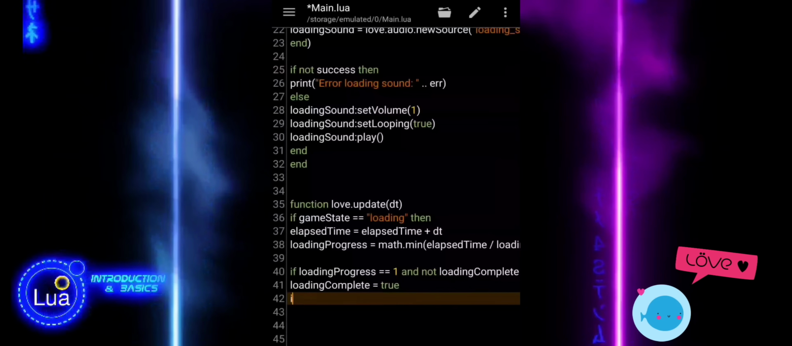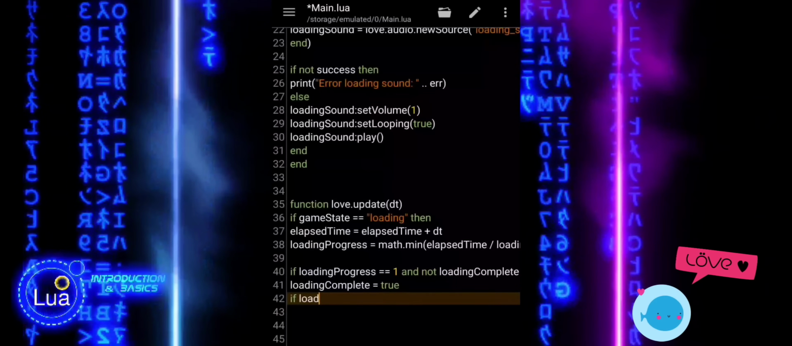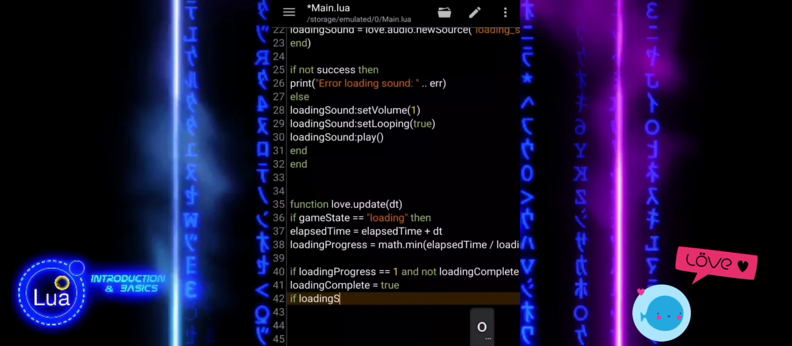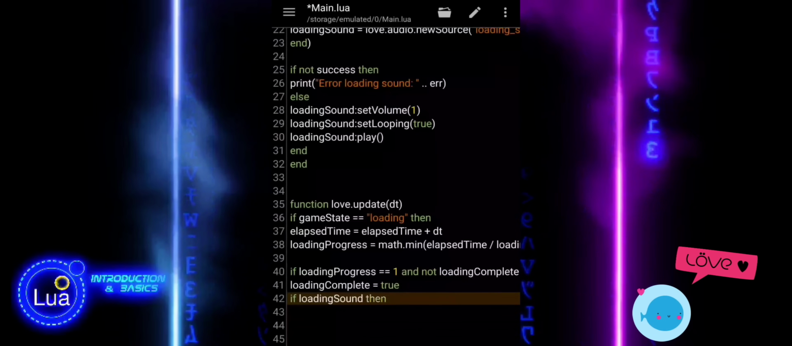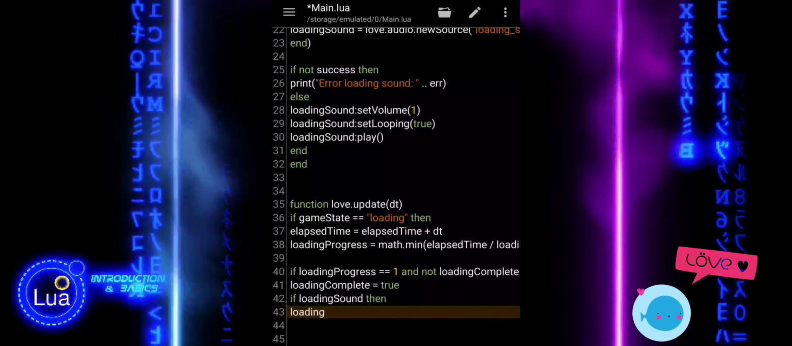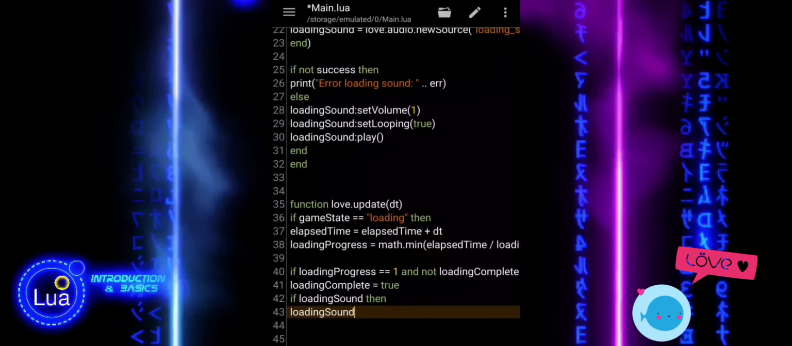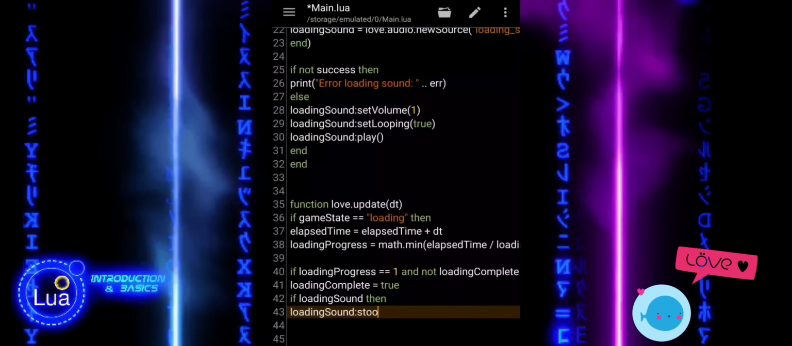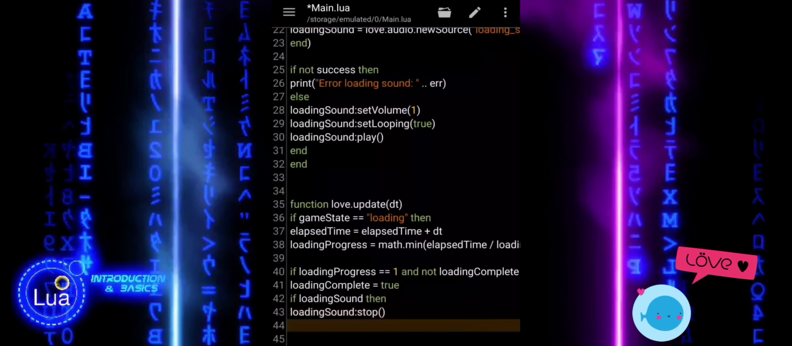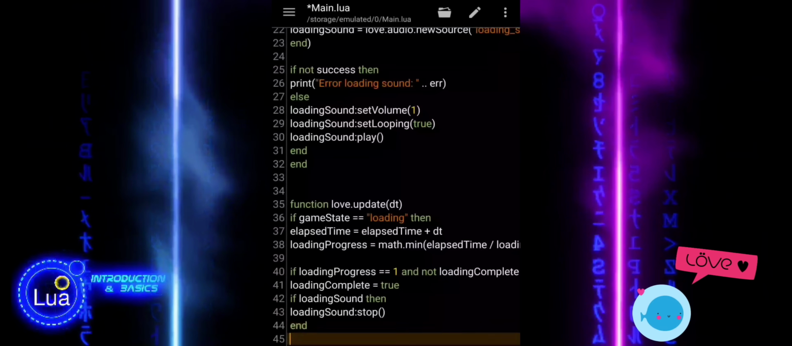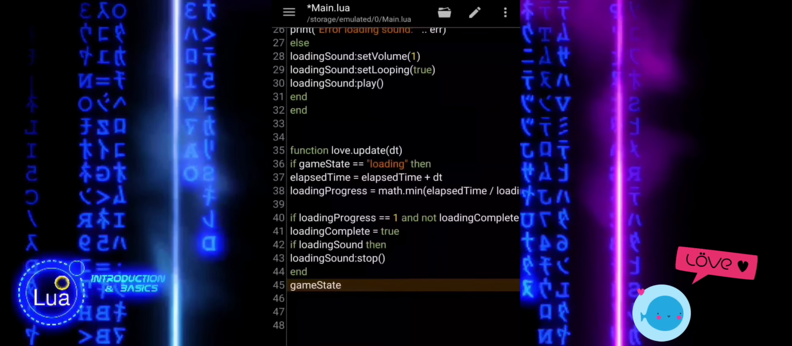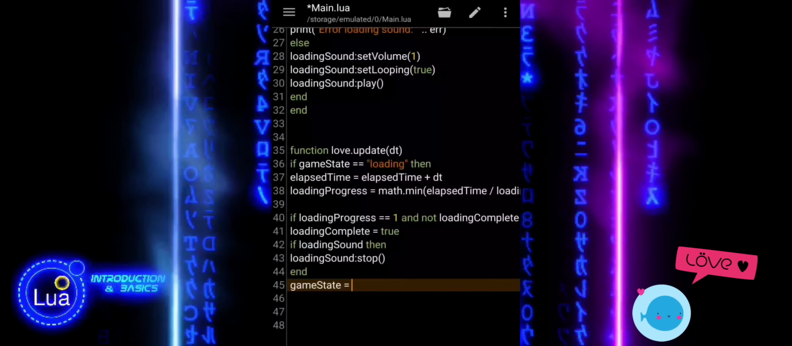If loading progress equals 1, meaning loading is complete, and loading complete is still false, we set loading complete to true. This indicates that the loading is finished. Next, if loading sound exists, meaning the sound has been loaded, we stop the sound using the stop method. Then, we change the game state to menu, which triggers the transition from the loading screen to the menu screen. Finally, we call the load function of the menu to initialize the menu screen.